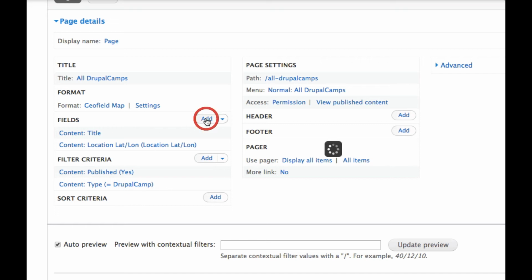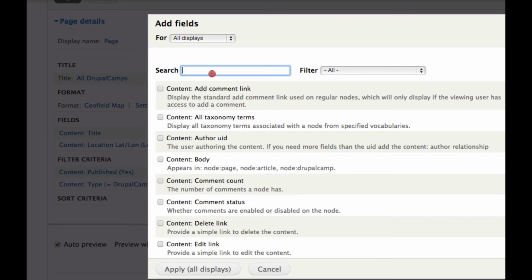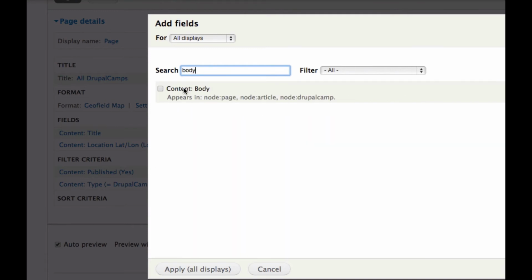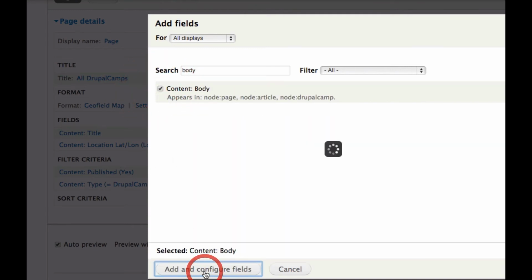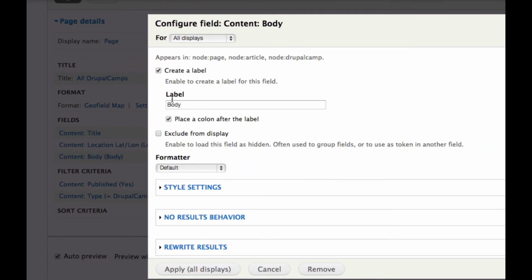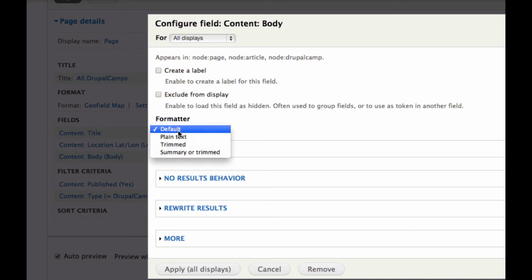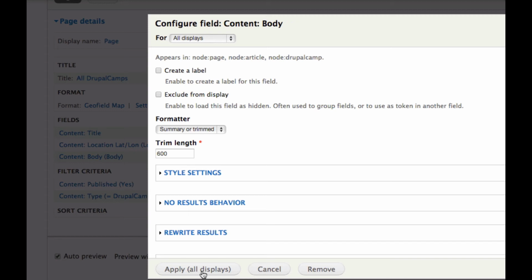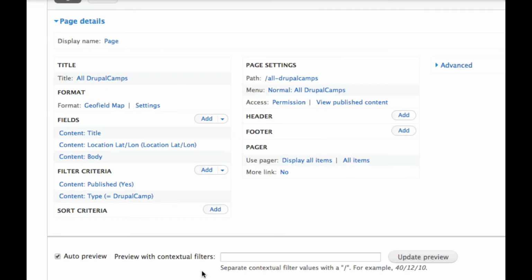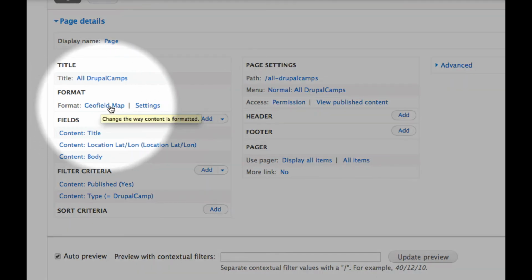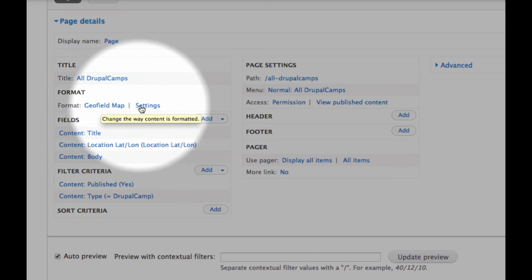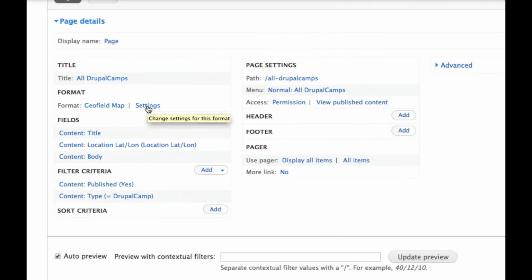Let's go ahead and add the body field as well, since we have a quick little description in there. So we'll add the body field. And we don't need a label for that. And we'll just do the summary or trimmed version of the body field. And click Apply. All right, so at this point, the only thing left to do is our settings for our map. So we're going to come up here next to our Geofield Map formatter. We're going to go ahead and click on Settings.